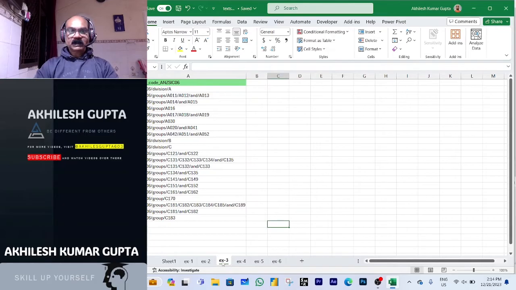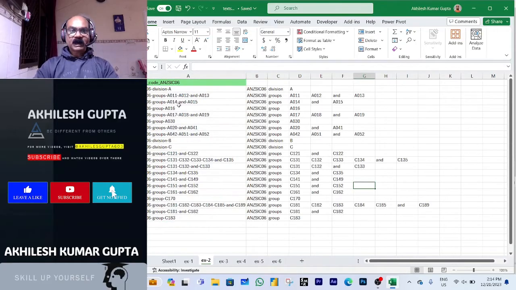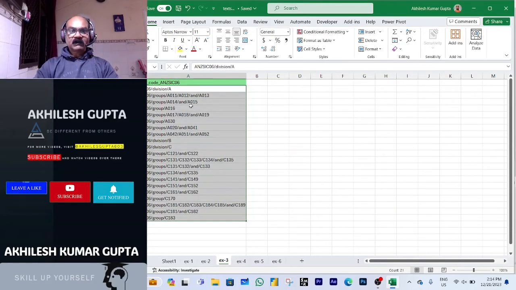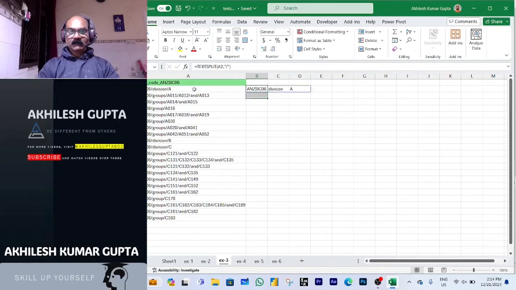Now coming to the third example, we have everything here, but last time we had a hyphen in between. Now we have a slash. So TEXTSPLIT, locate your record, and then use a slash. Now we have a perfect result.